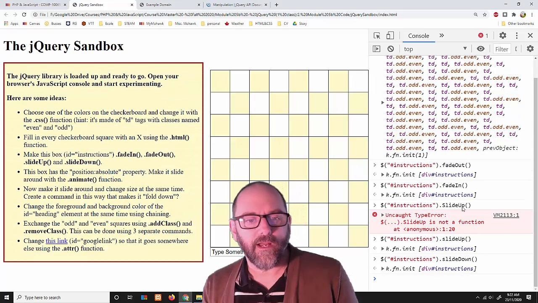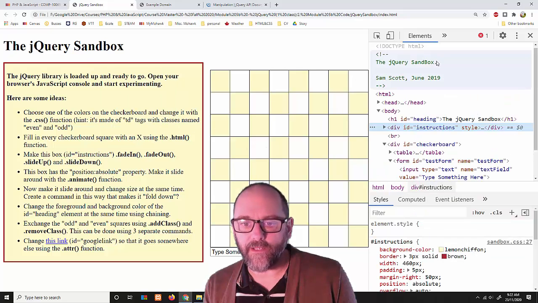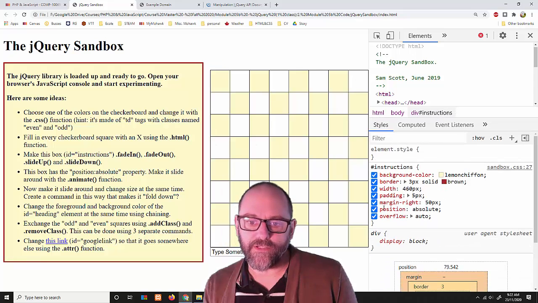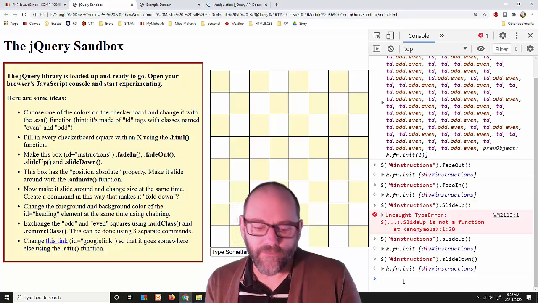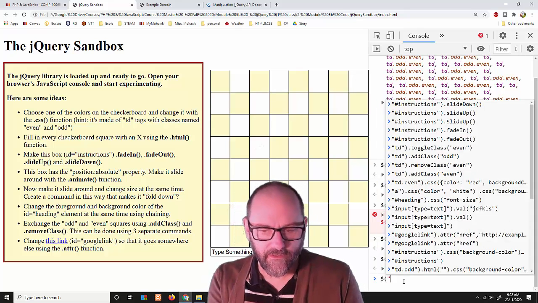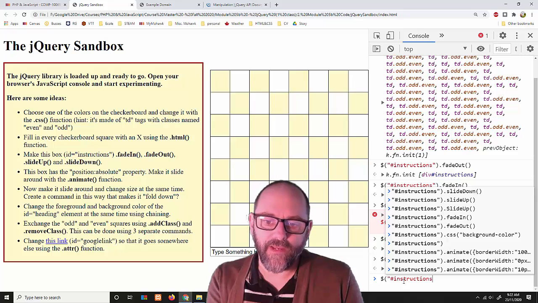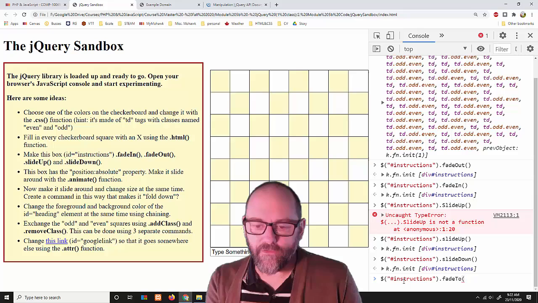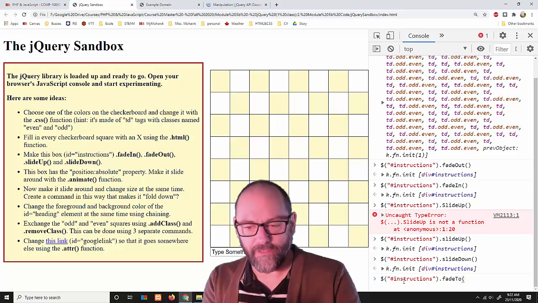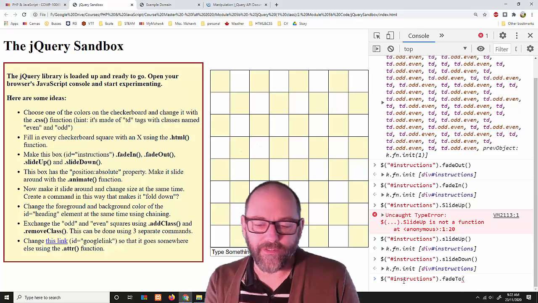Pretty cool. I think these only work when you have, if you look at this element here, it's got a position of absolute. You need that in order for these animations to work properly. Okay, so you've got fade in, fade out. You've also got fade to, which is kind of nice. It fades to a particular opacity. Opacity of 1 means it's completely visible. Opacity of 0 means it's invisible.